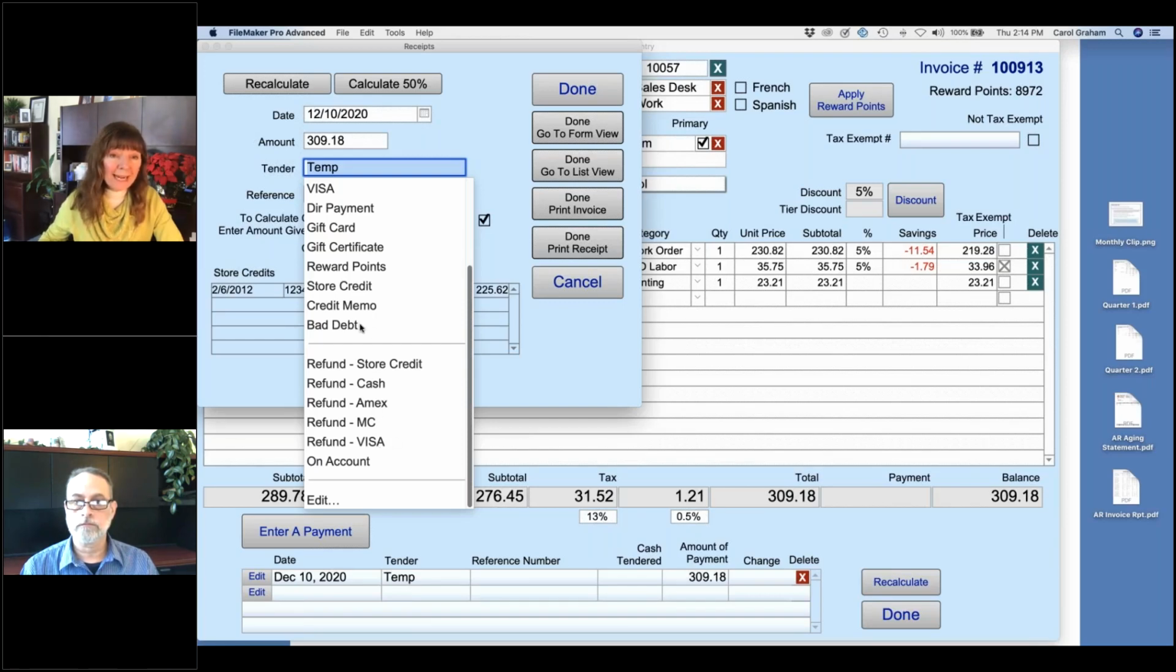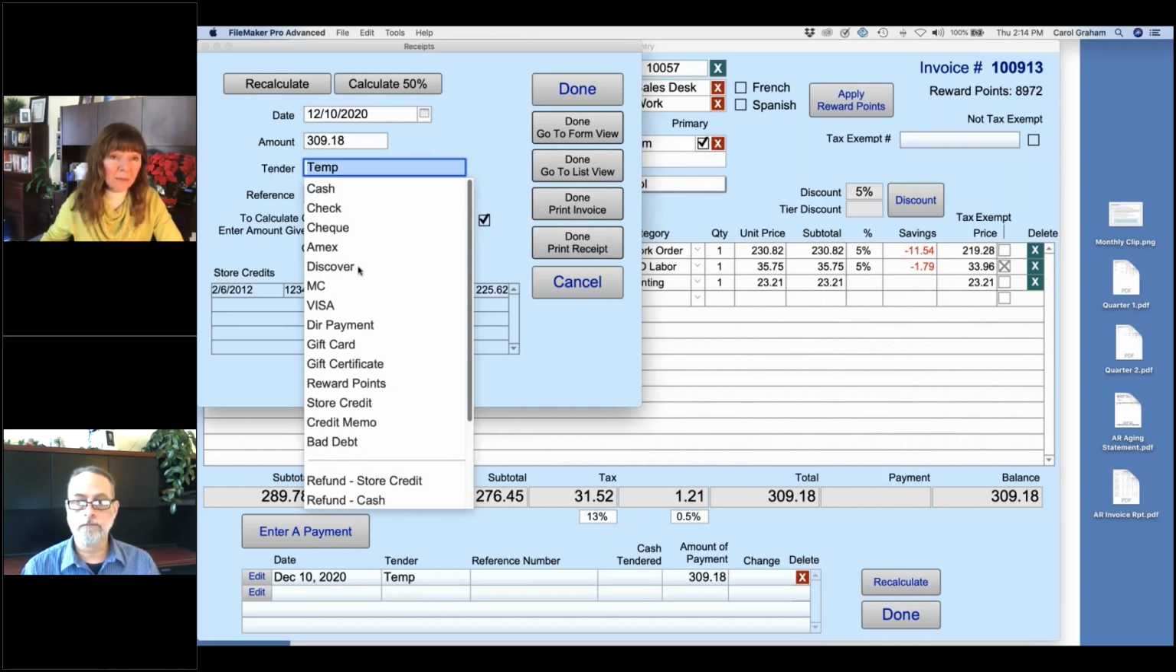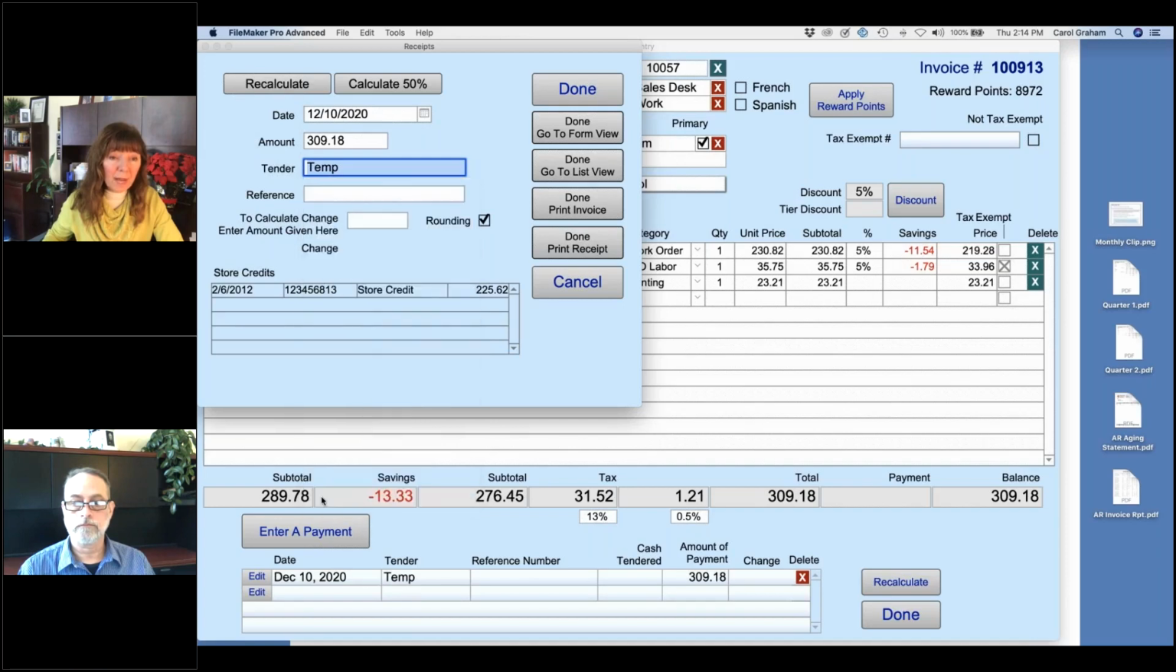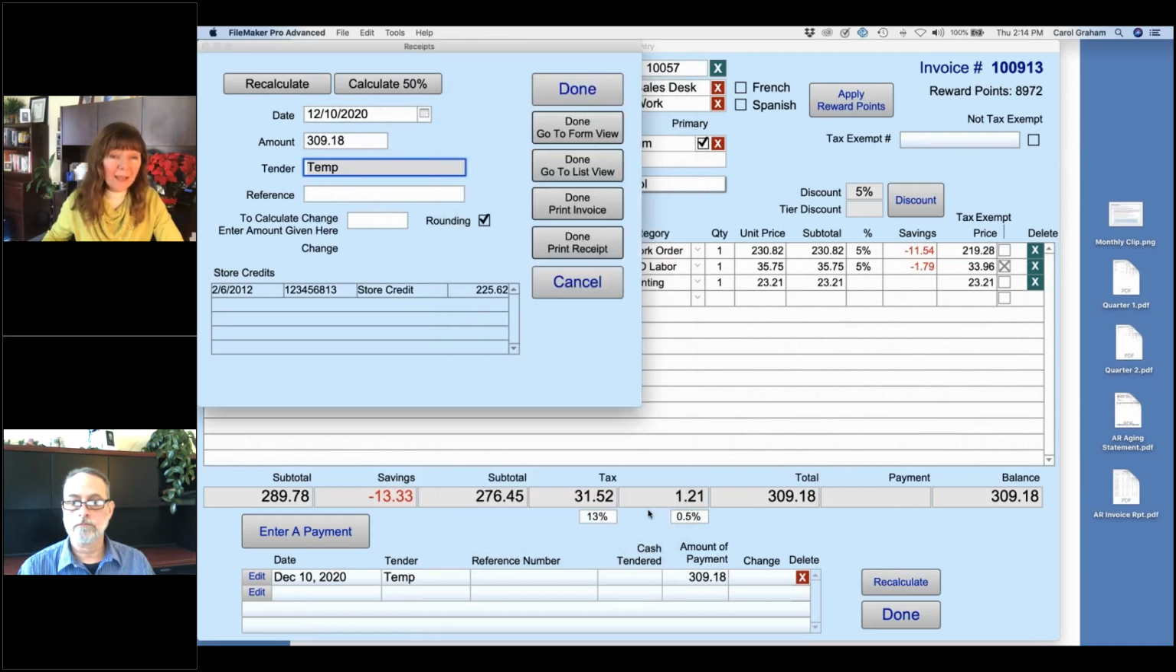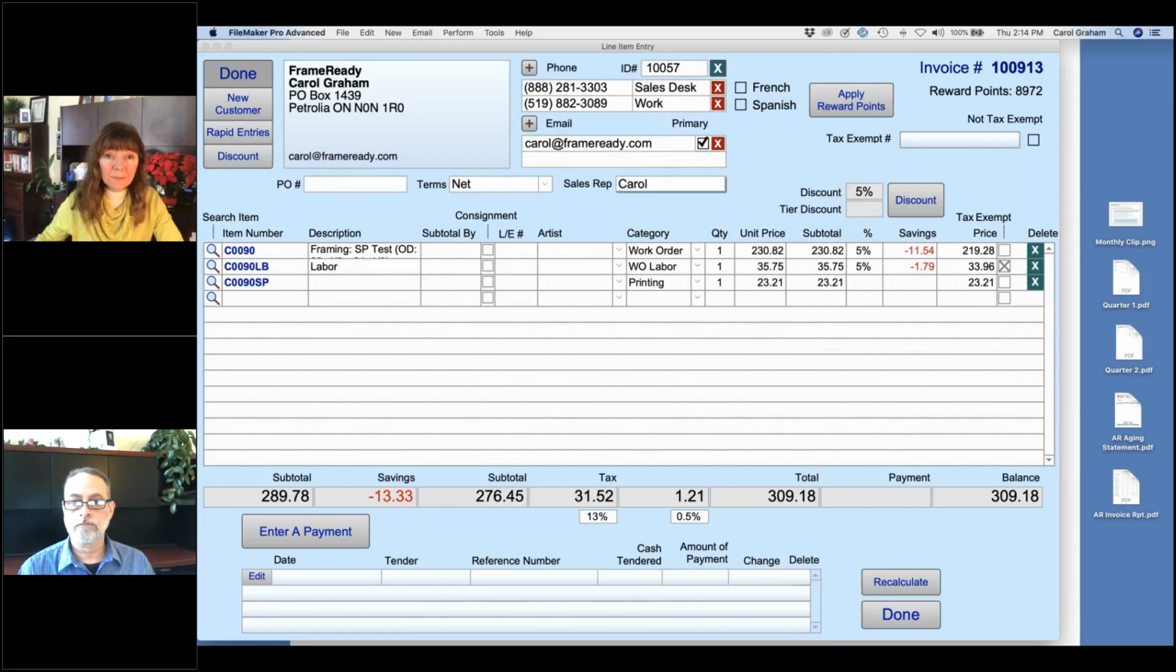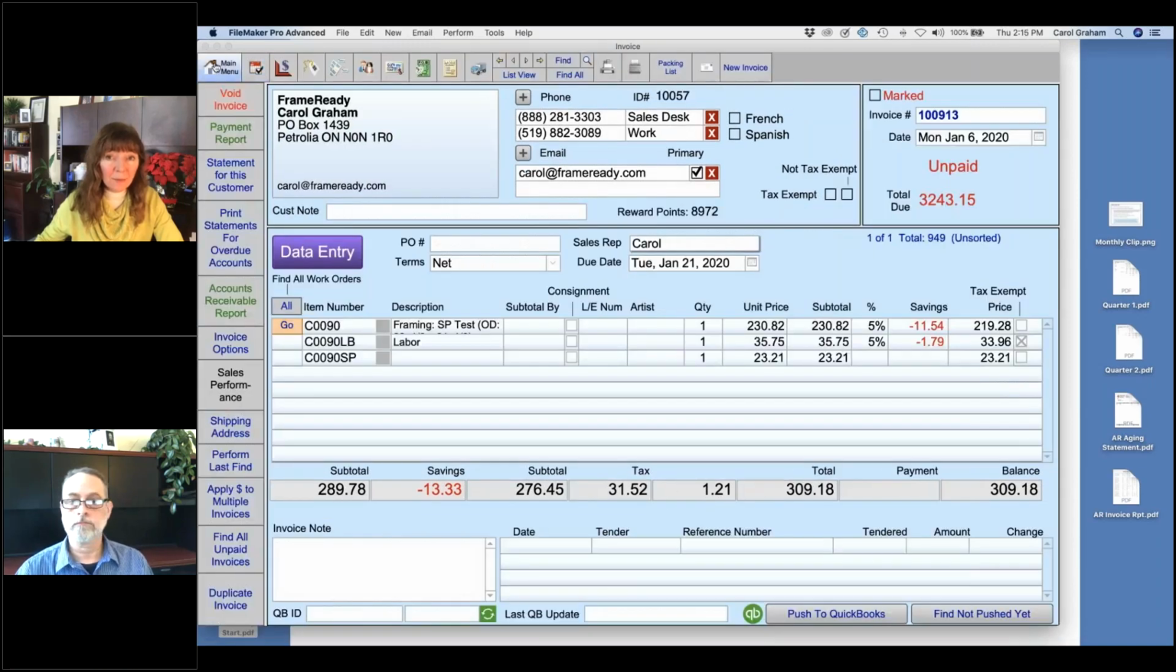Other things that you may want to add in there are bad debt, so you can clear out any bad debt. But then if you decide that you don't use Discover or American Express, or you want to change the way that something is spelled, then all you need to do is go down, click on the word edit, and you can change and modify those items in the list. And then just click OK, and now your list has been customized. Let's go back. So back to the main menu.